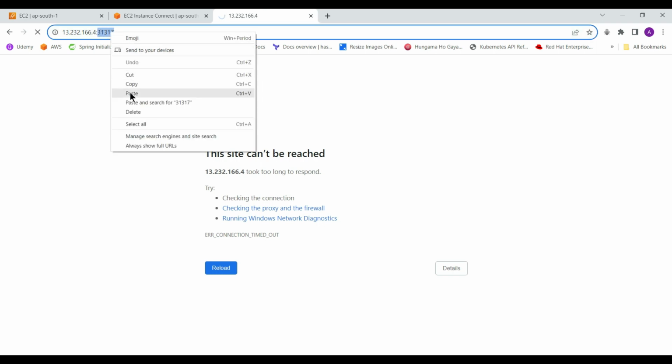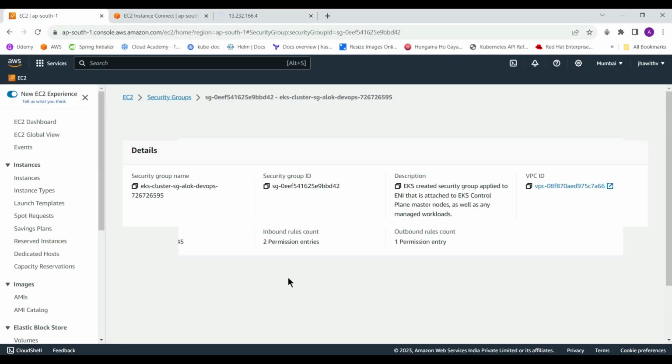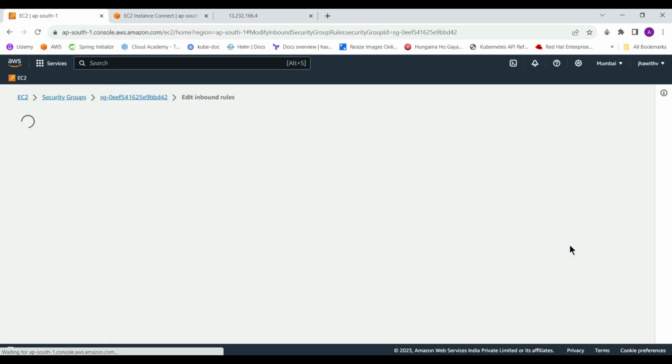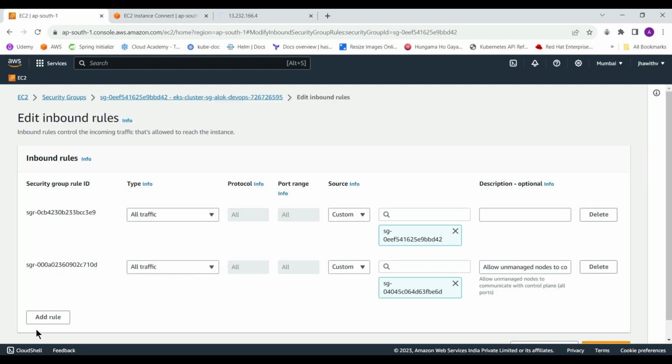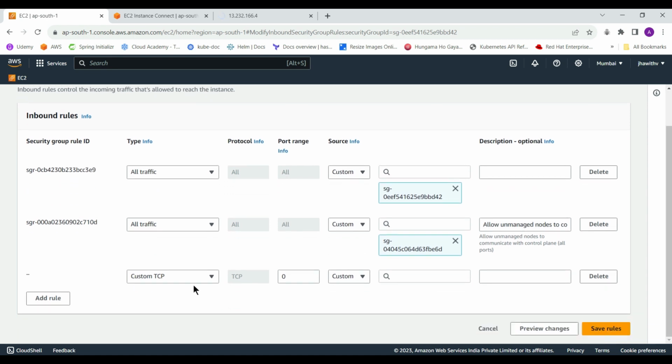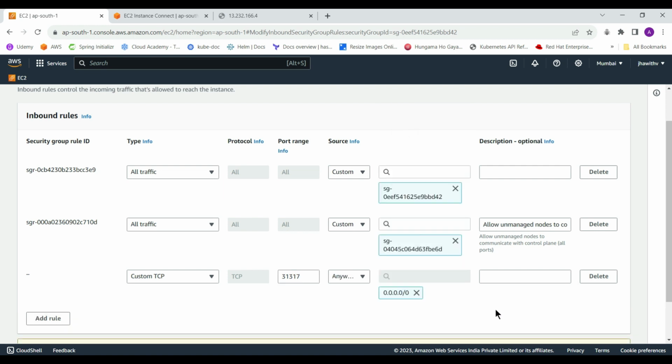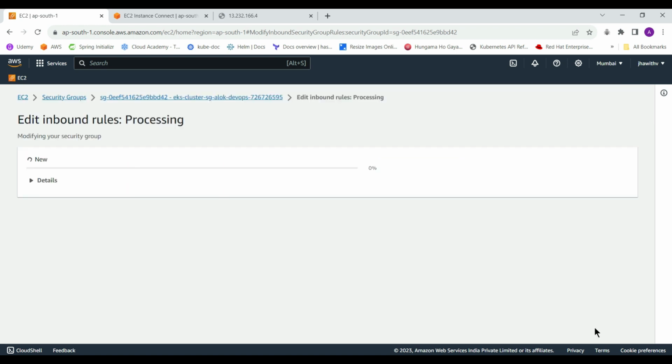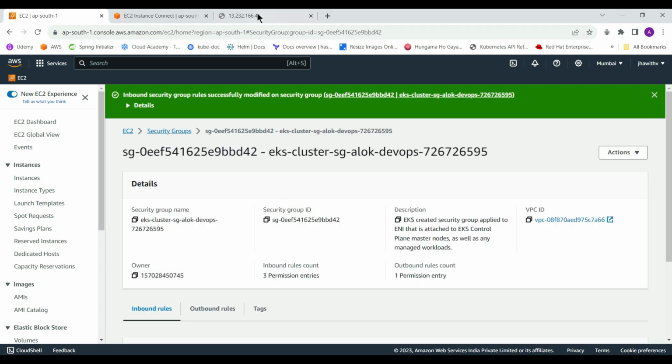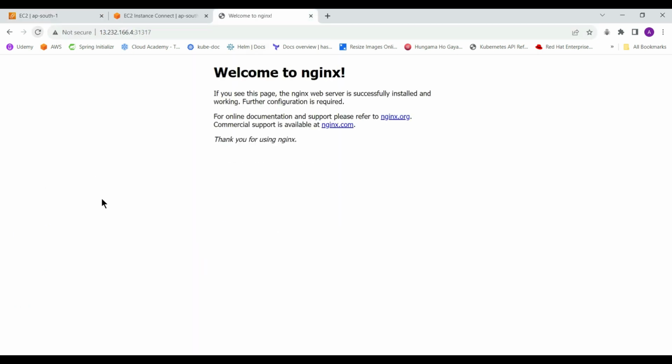31317, copy, and then go to this particular pod, edit it, here add one custom TCP. Okay, this is fine, paste it here, and for all the CIDR block. Okay, and let's save it. So once it's saved, you can refresh it, and here you have the message of the welcome to Nginx.